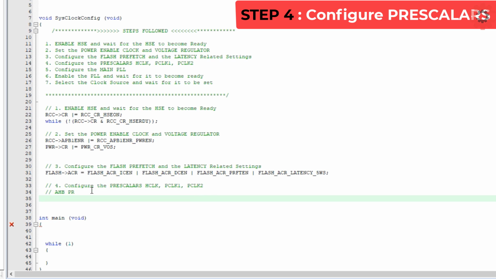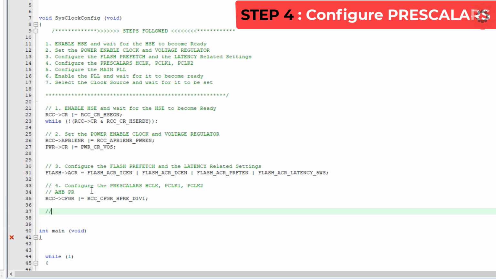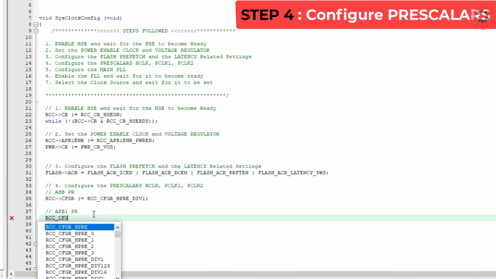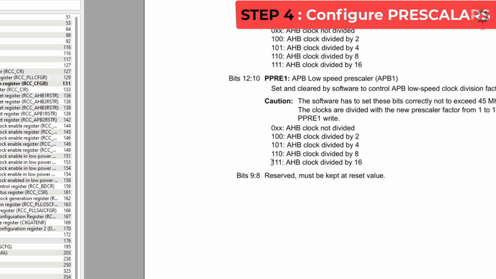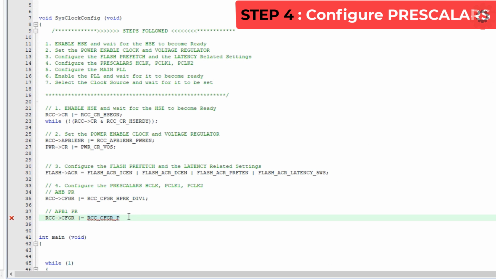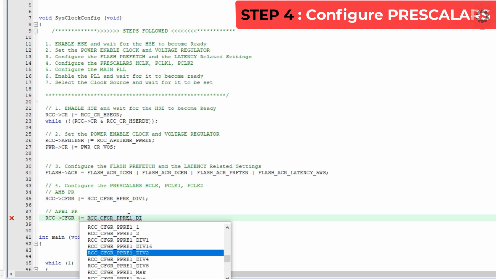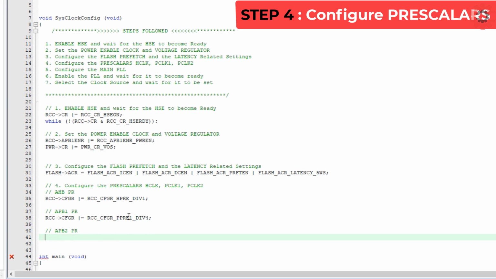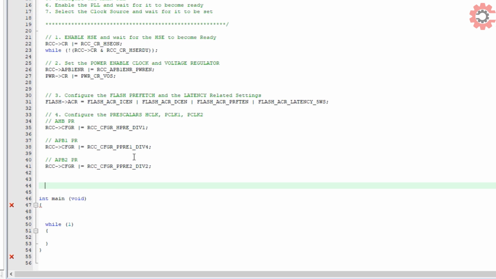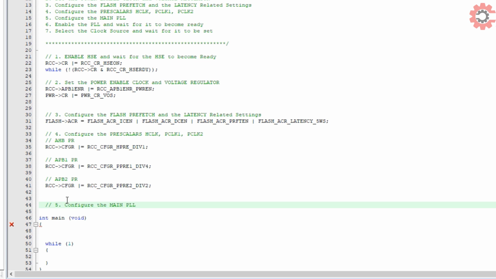Let's first set the AHB prescaler. The AHB prescaler is 1 in our setup, so I am using division 1. Next, set the APB1 prescaler, which has the value 4, so division 4. And at last, set the APB2 prescaler, whose value is 2, and that's why division 2. Let's move to the fifth step, and configure the PLL.